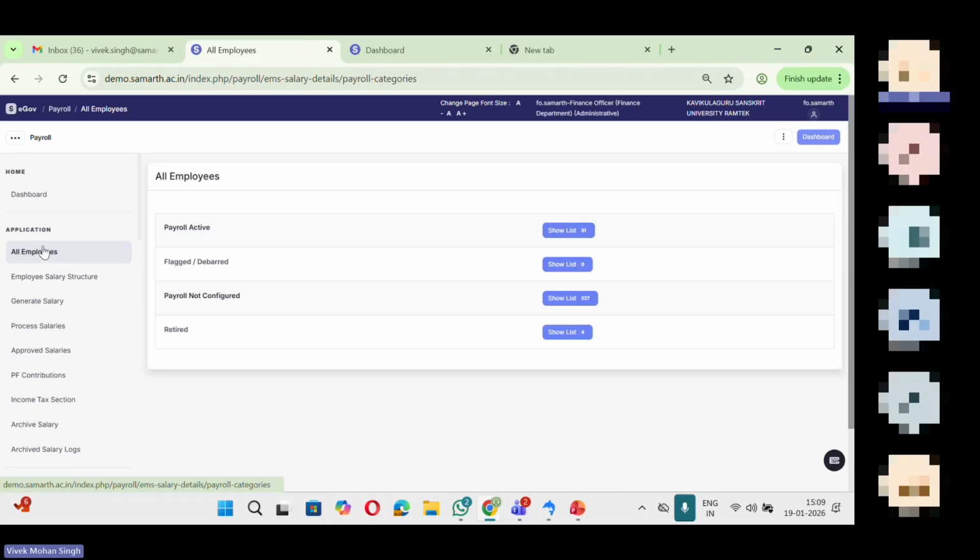Then if you click here on the all employee section, these are the steps: the payroll active section will reflect, the department section will reflect, payroll not configured will reflect, the retired section will reflect. So first, in this meeting, I will show you a few configuration things, the bulk data sheet, and generation of salary. Just 3 or 4 steps because it is a very long module. So first, our motive should be to implement the payroll module. Then we will go one by one through the steps.